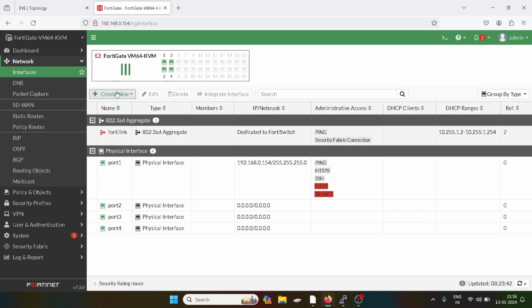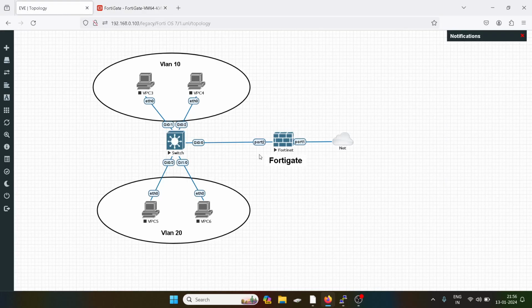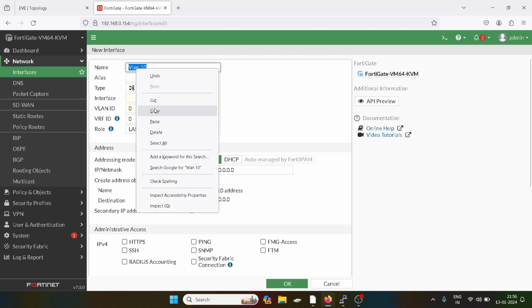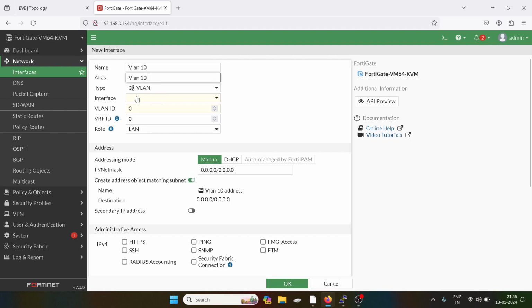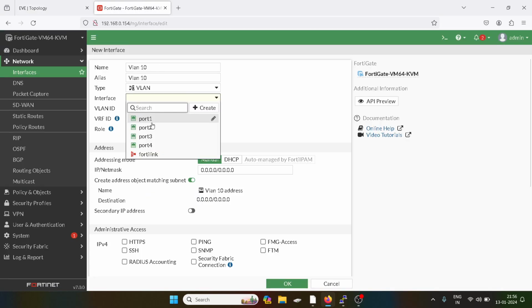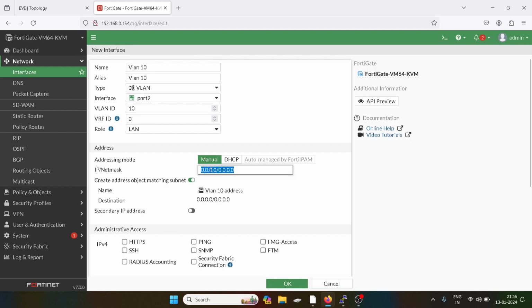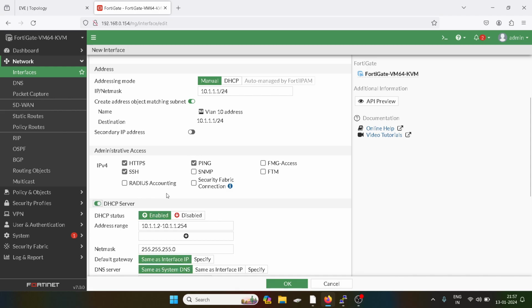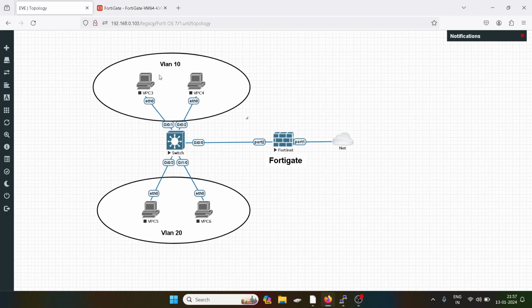Now what I'll do, I will create an interface because here we are not going to define any IP address. Okay, from the physical interface, we are going to create sub interfaces. So this is VLAN 10. Now interface will be port 2. What is the VLAN ID? It will be 10. IP will be 10.1.1.1/24. HTTPS, ping, and this will be a DHCP server, so that the users from VLAN 10 will get an IP address.